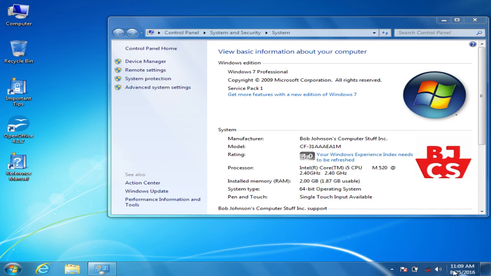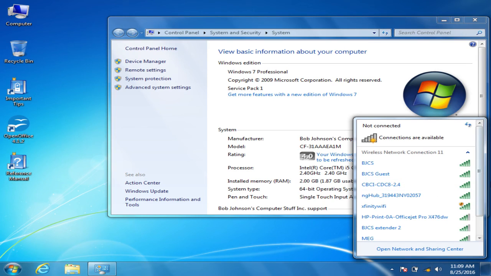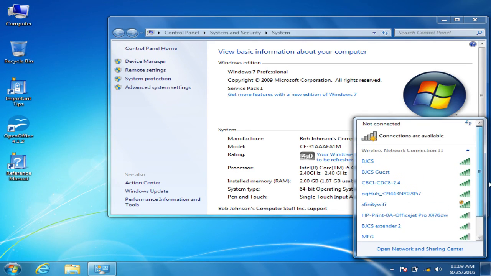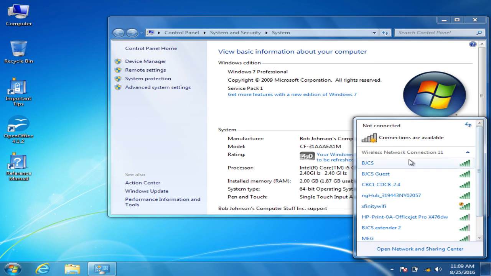And now that I have that set the correct way, if I turn the wireless switch off and then turn it back on and give it a few seconds, the wireless will now pick back up, as will the Bluetooth and the wireless WAN. As you can see here, the wireless LAN has picked back up. I can go ahead and connect to the various networks that we have available here in the office and the surrounding area.